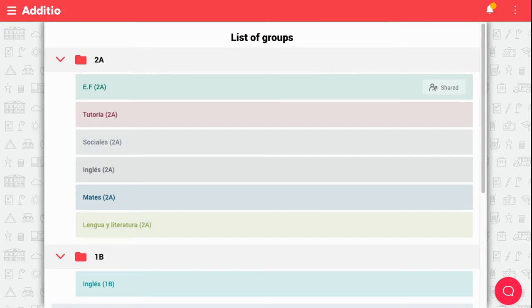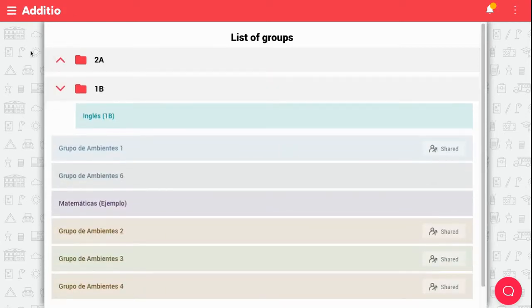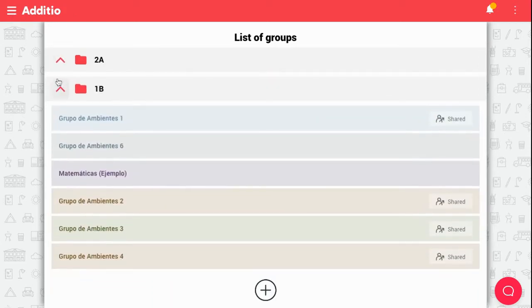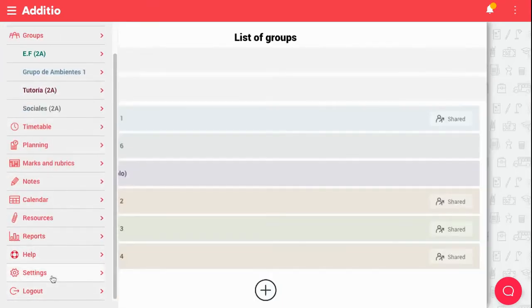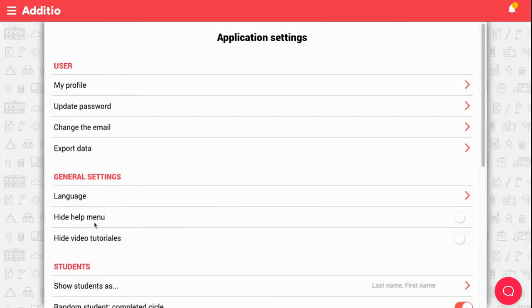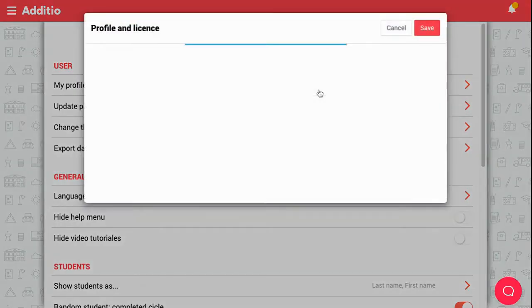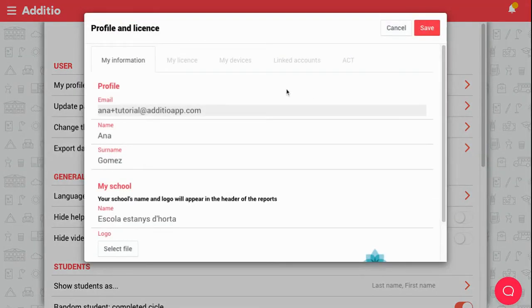Okay, the first thing you have to do to integrate your Teams with Additio is to go to the settings and link your Teams account with your Additio account. You can do that by accessing the main menu, going to the settings and user, my profile.